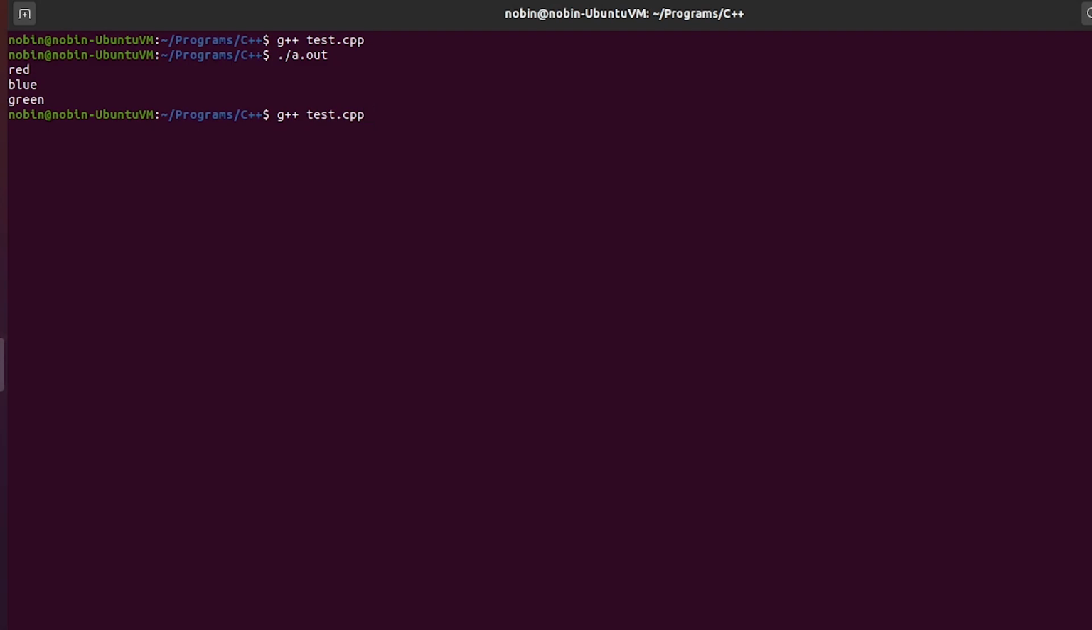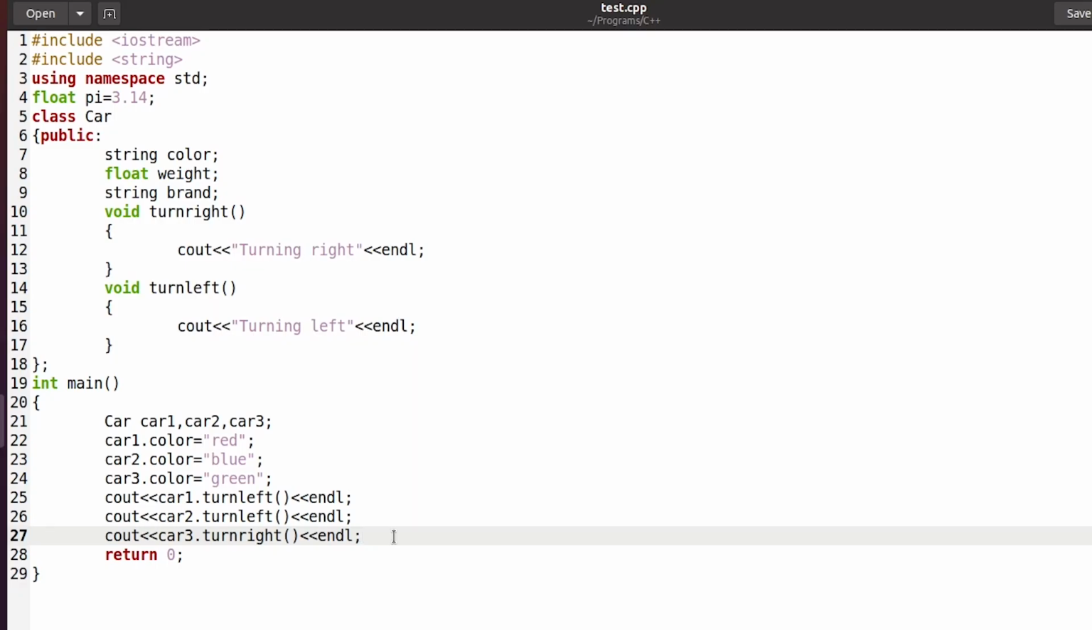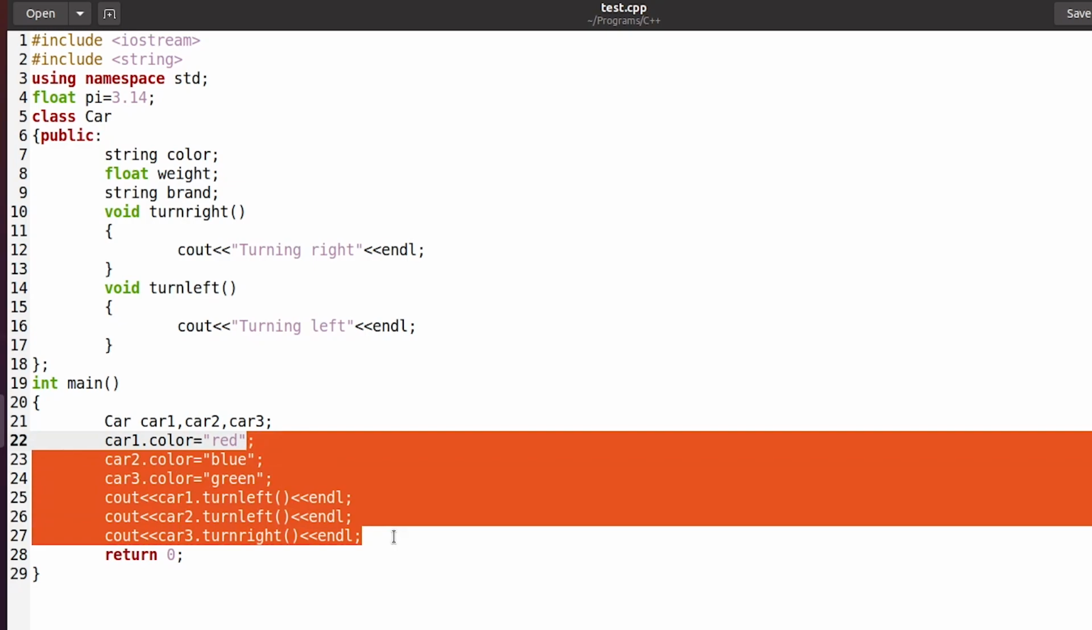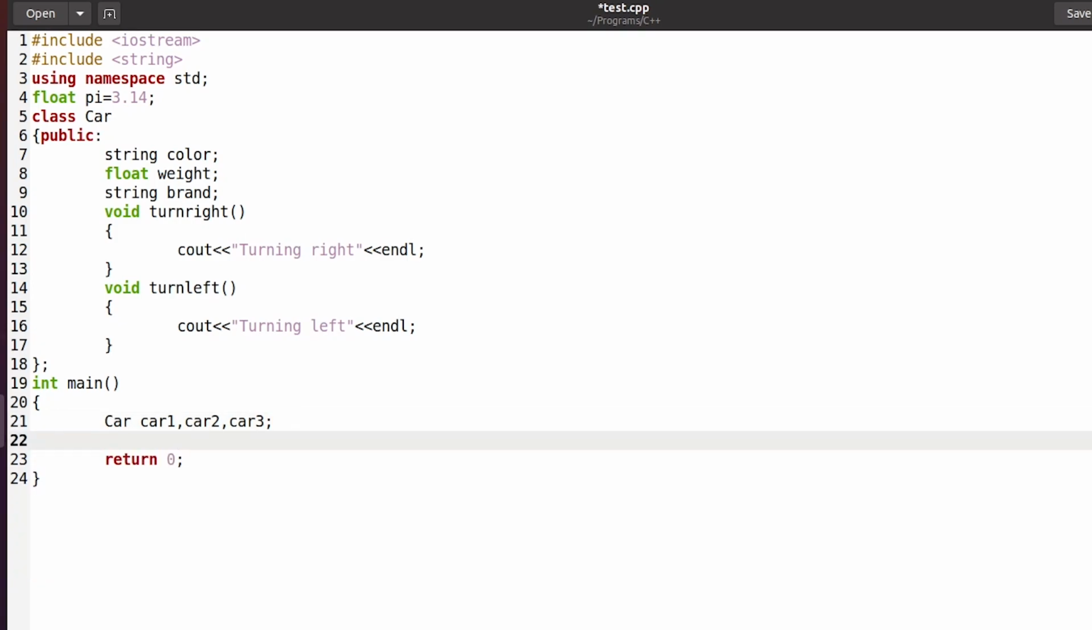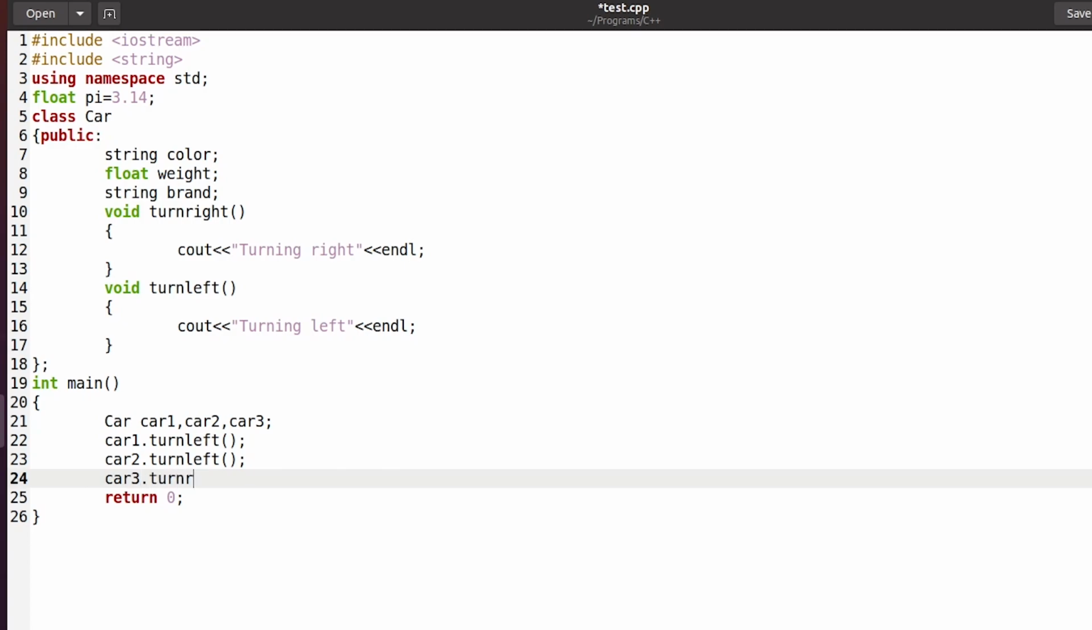Now let me call member functions for each of them. Now let me call the member functions for each object. Now I told two cars to turn left and one car to turn right.